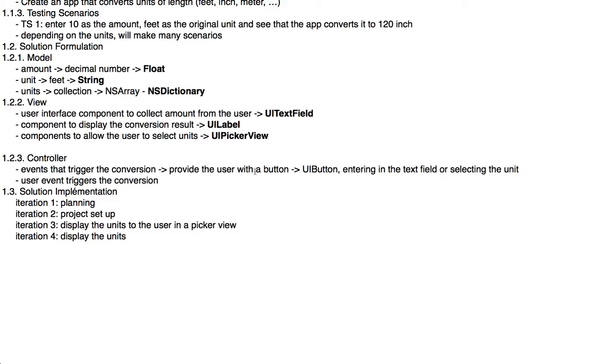I need to display two types, two displays, one for the user to select the unit to convert from, and another to select the unit to convert to. So this will be the first one, the original units to the user, and then the desired units to the user in another picker view.